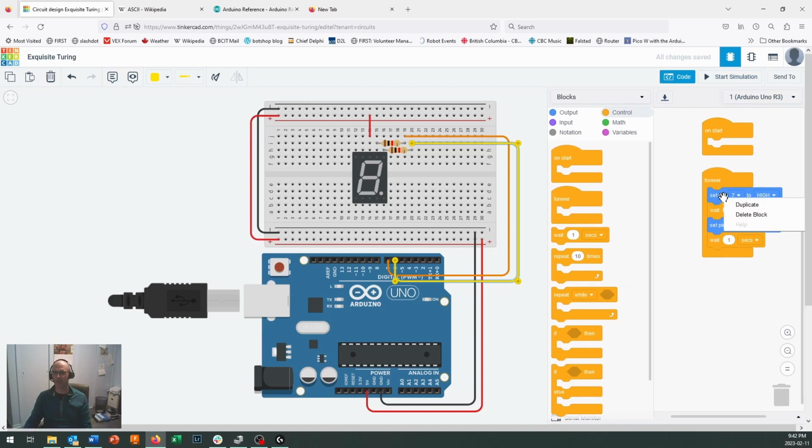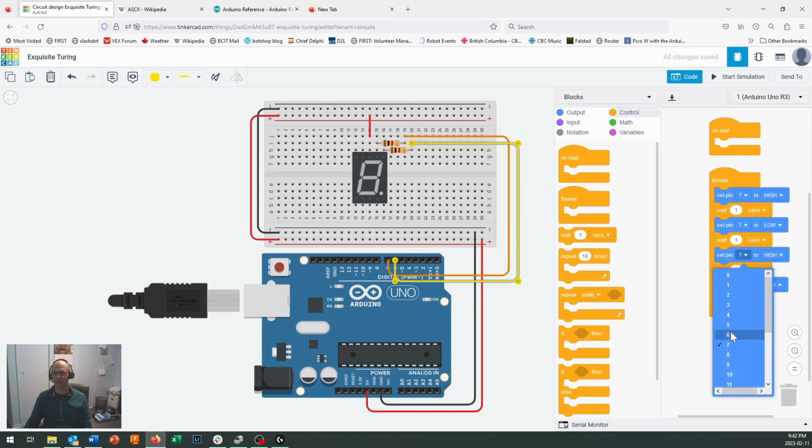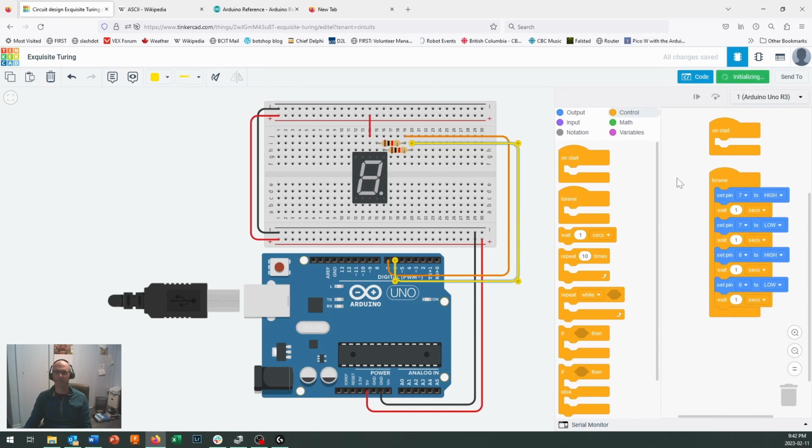I can come down here. I can take all this code. I can go duplicate that code, tuck it in underneath, and I'll set 6. Now, this is interesting. What's going on? They're both on at the same time.